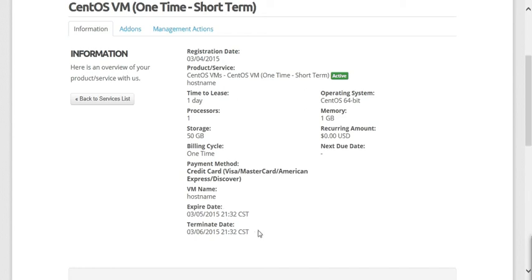The terminate date is the date and time of when the VM will be deleted and removed. It will not be recoverable after this date and time, after the terminate date and time.